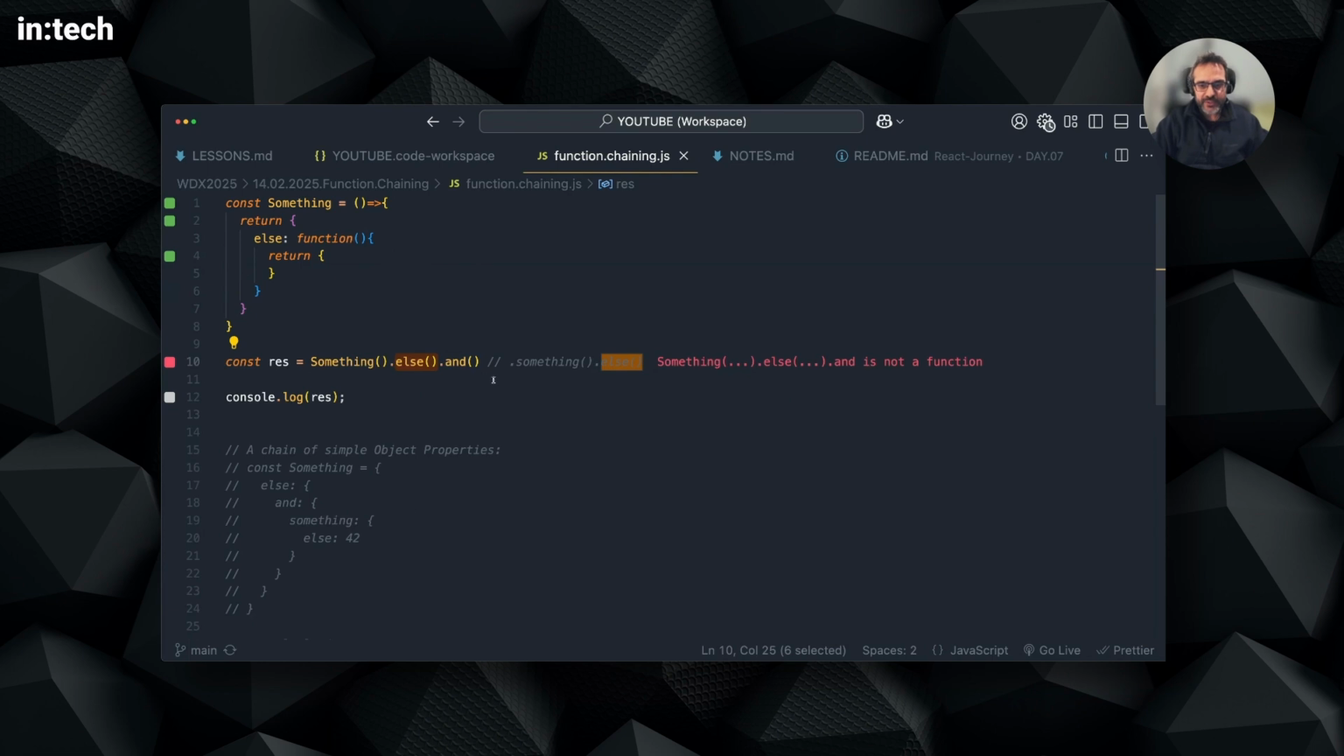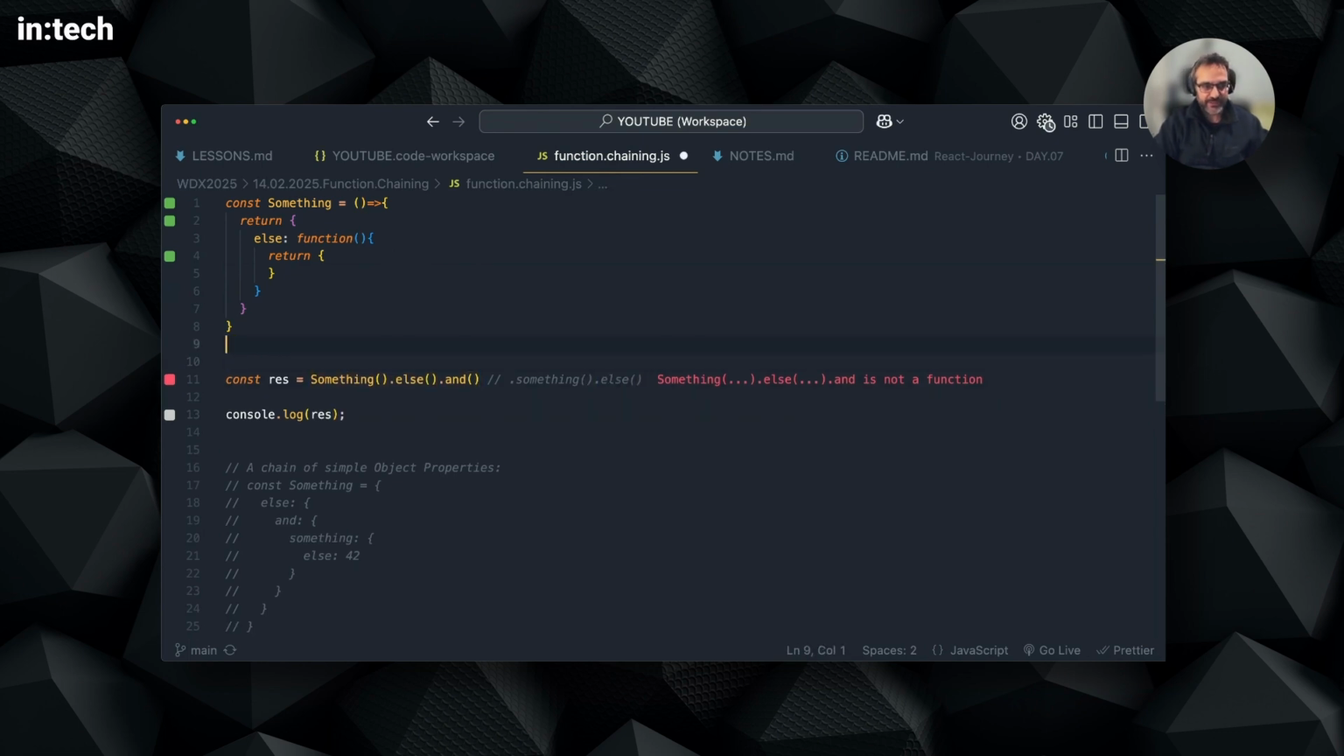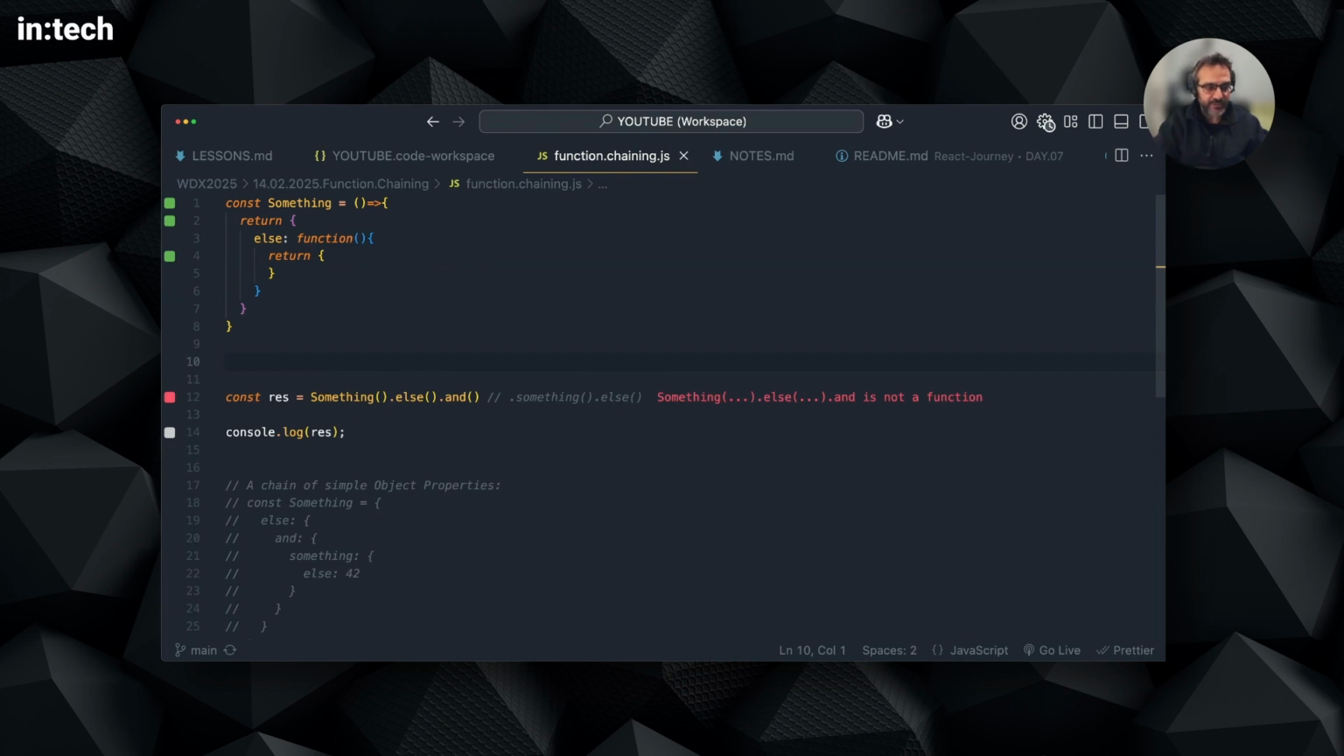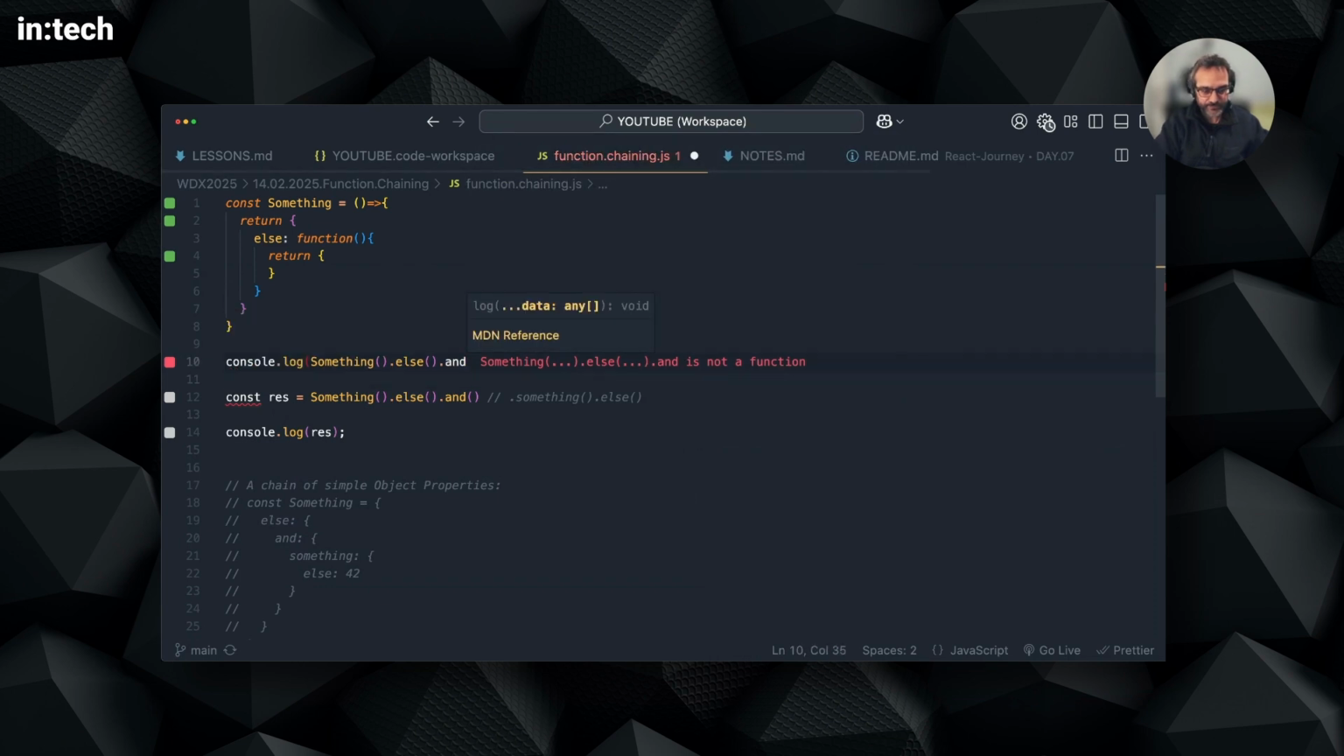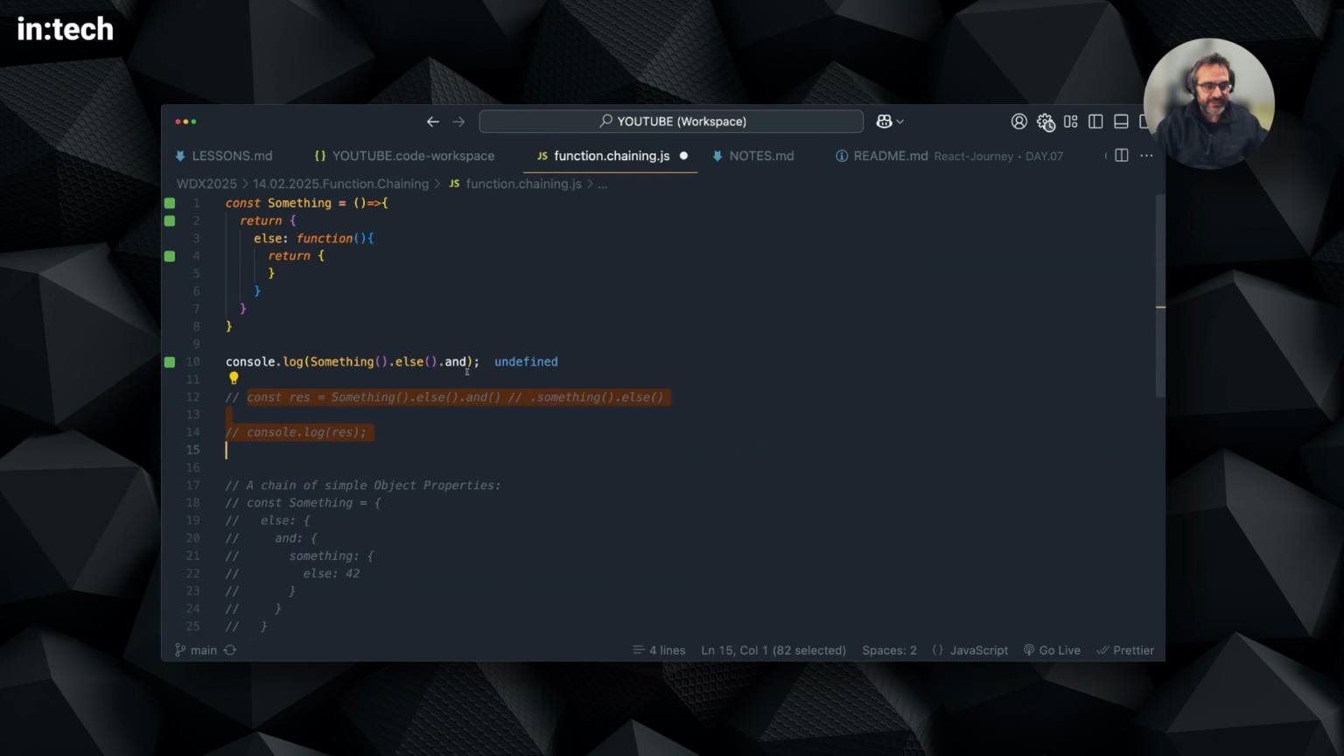So if you get something like "end is not a function", you can go one step back and try to debug this by console logging just the value of the property without calling it. You can go here, remove the parentheses, and see what the actual value of this property is before calling it. Just see what happens when you try to access this property. You will see it's undefined because this doesn't have an end property.